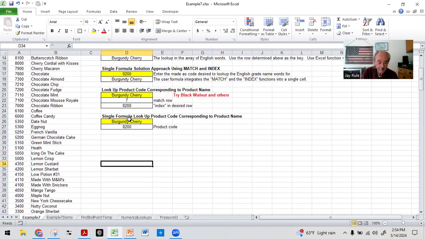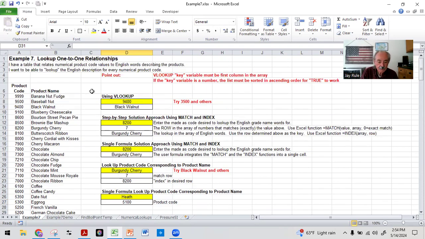So let's see if I can do this right this time. How about eggnog? Good old 5,300. How about French? How about Heath? 5,100. So it's my hope that I've demonstrated to you how to use match and index together to get relationships back and forth between two columns of data. In this case, we had a column of numbers and we had a column of text. Very powerful. Okay, and so back to PowerPoint.